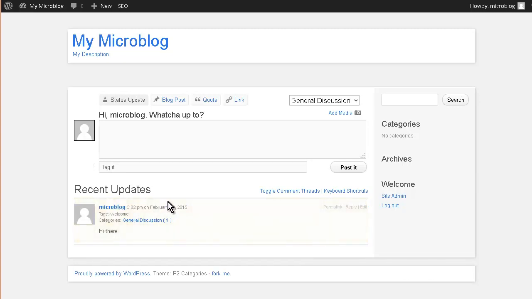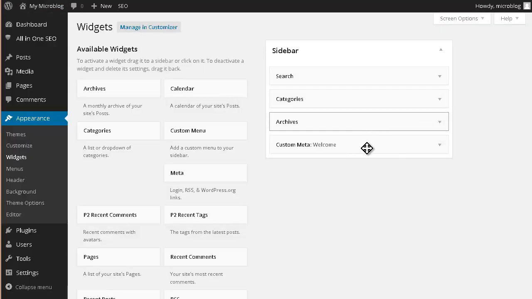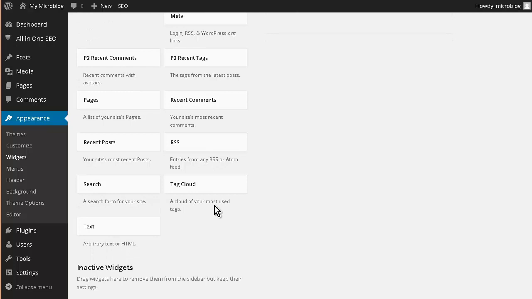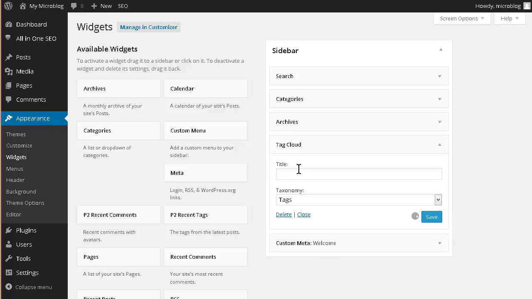Now you'll see down here that the post is down here and there's a reply. Okay, so this is how people reply to any of the posts that are down here. Okay, so now let's go back to widgets and let's put the tag cloud in there. Okay, so down here, there's our tag cloud. Let's put that under archives here. And it defaults to tags. Let's just say tag cloud.